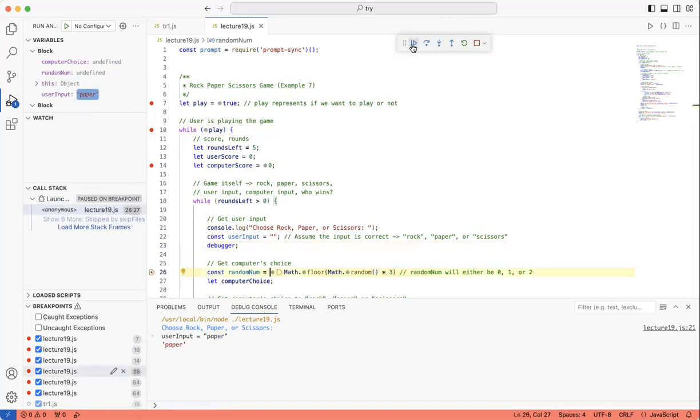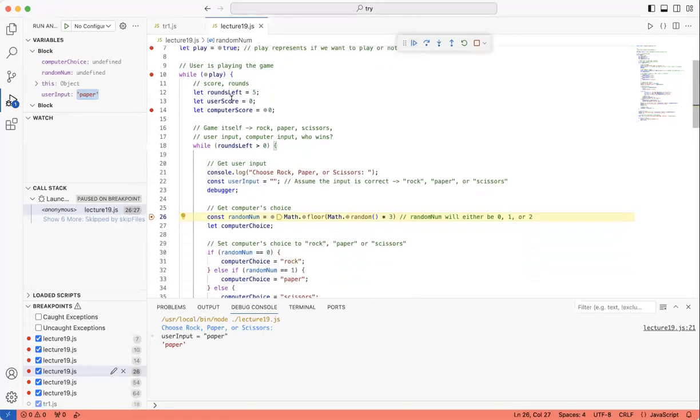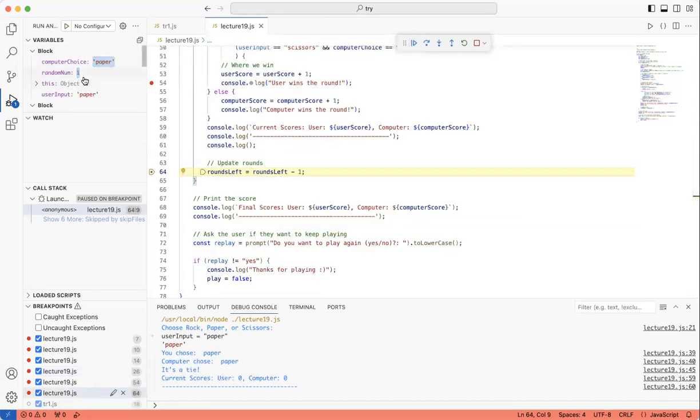Let's continue. As you can see, the random number over here should change. But why did it not change? Because this line has not been run yet. So let's run it again. And over here, the random number changed to 1. Now, if we come back to the console to see how the output is going, over here, I chose paper, computer chose paper, so it's a tie. No one gets a point.